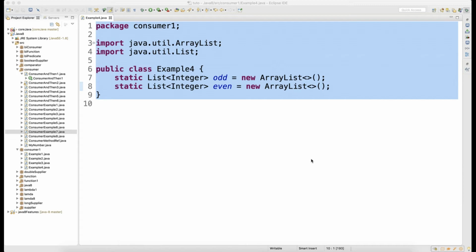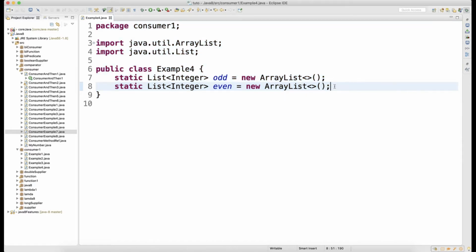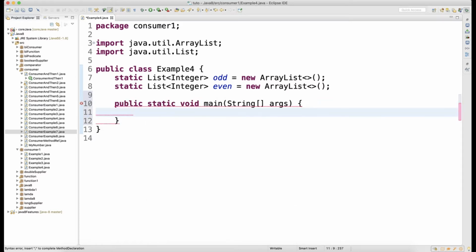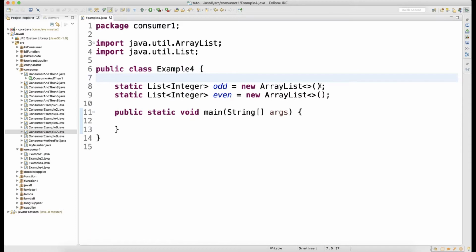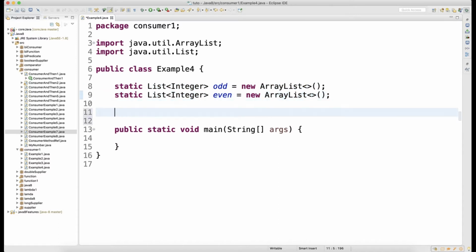Hey guys, welcome back. So this is a continuation of the Consumer functional interface, and here I would like to show you some more examples of it. What you have here are two lists. One will add all odd numbers and one will add all even numbers. So for that I need to write one consumer.